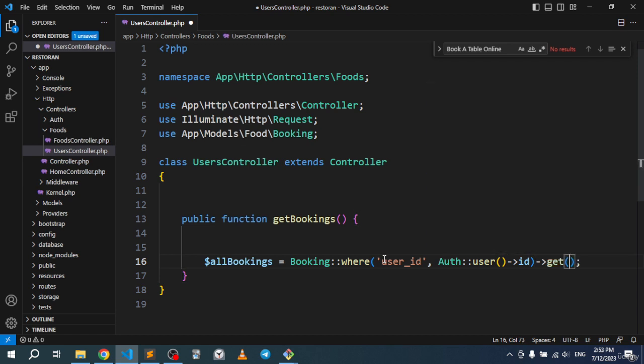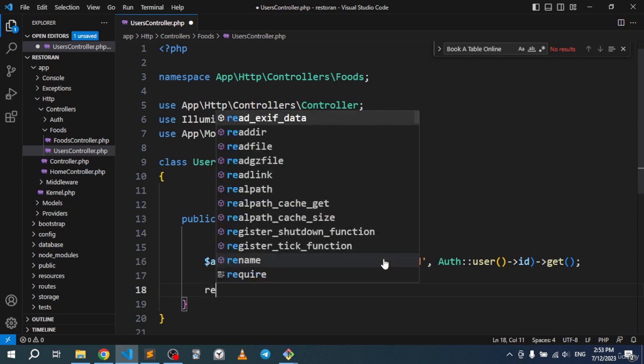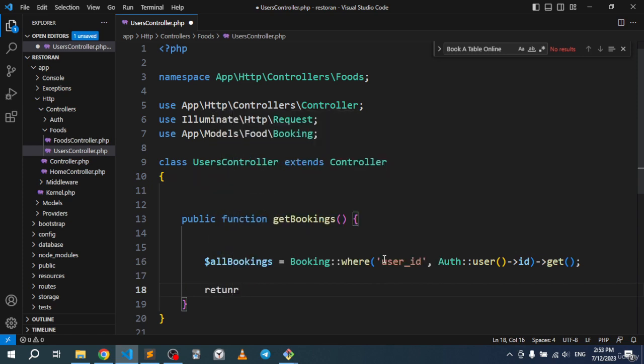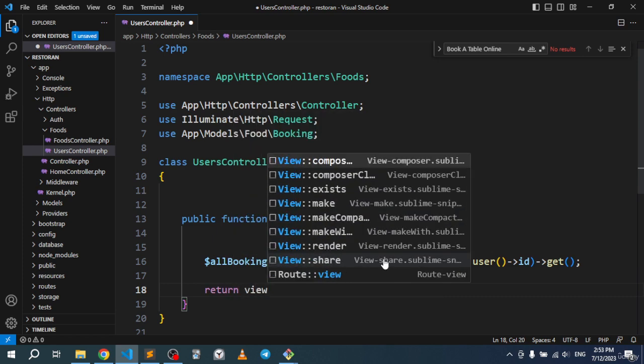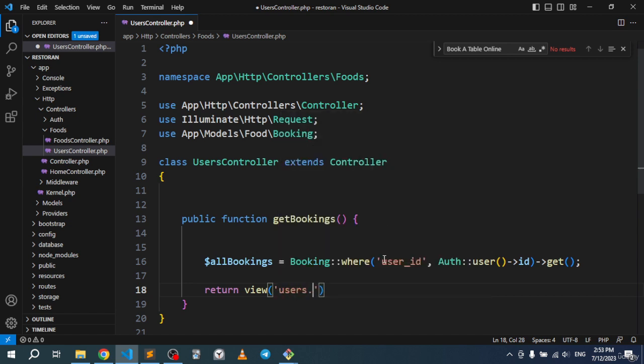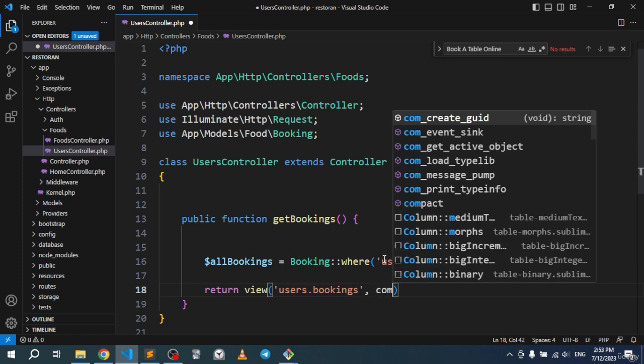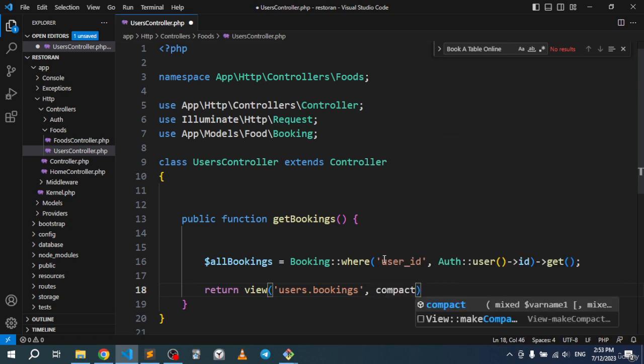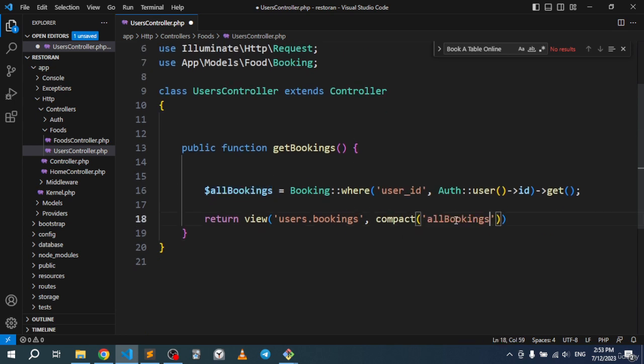And I'm going to go right at the end, and I'm going to go get. Right after this, I want to return a view right there, and I'm going to go to the users folder, to bookings like that. And I'm going to send in the data. So this will be compact, and I should send in allBookings. And simply just go ahead and save this.